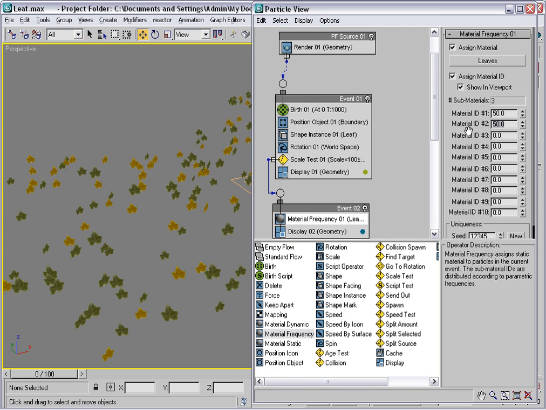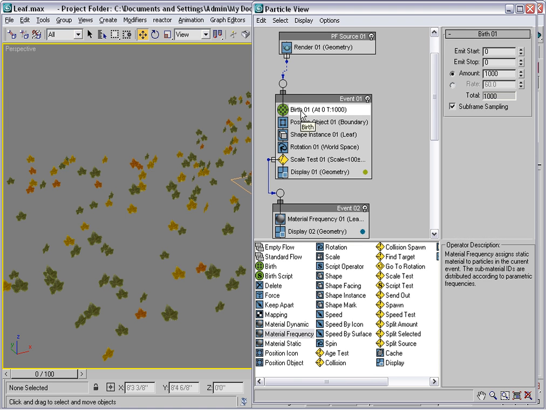Let's say that material ID 1 is 50%, material ID 2 is 30%, and material ID 3 is 20%. Now we're getting some color variation. The only thing left to do is increase the number of particles, and this will look much more realistic. I'll set the amount at 10,000, and that will take a minute to calculate.